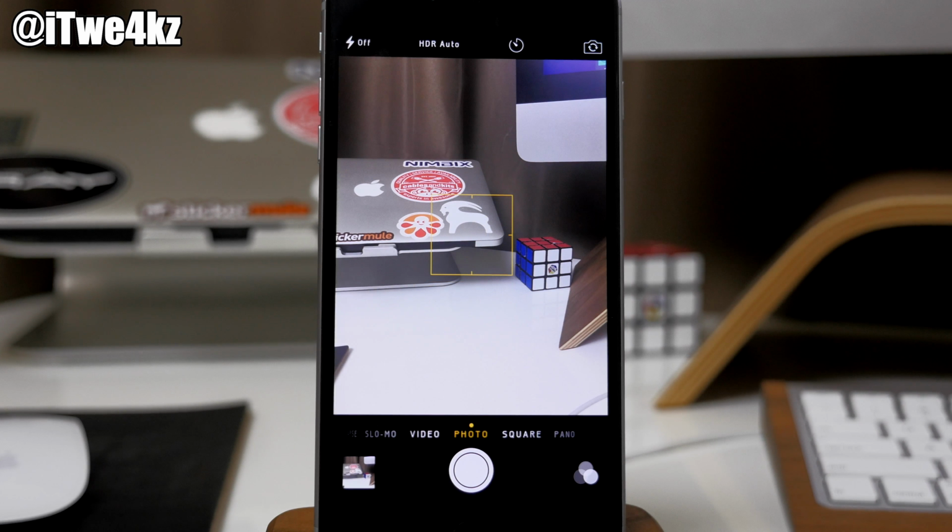Switch Spring is another really cool tweak that you can download, and what it does is allow you to swipe up on the home screen in the app switcher and allow you to either restart the springboard or quit all applications.